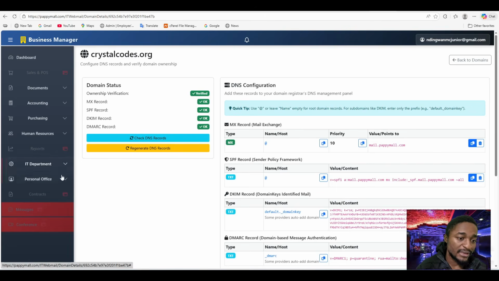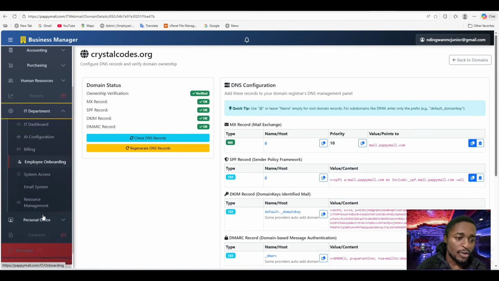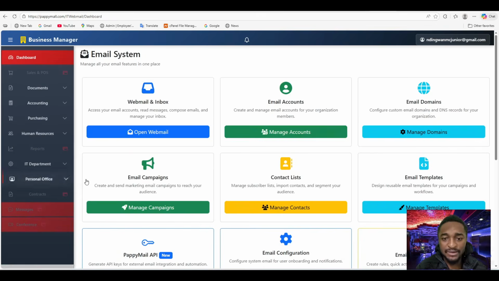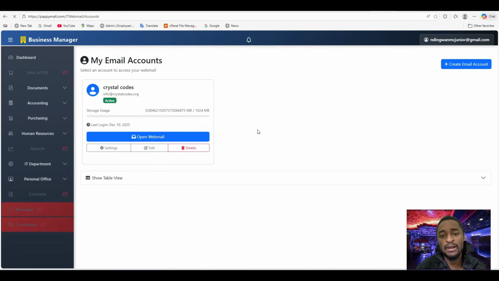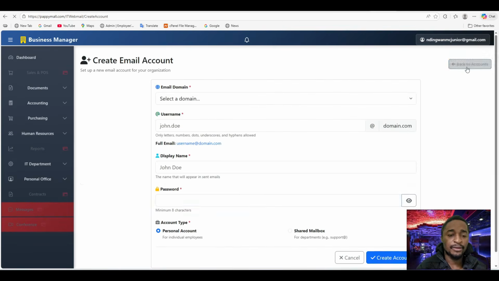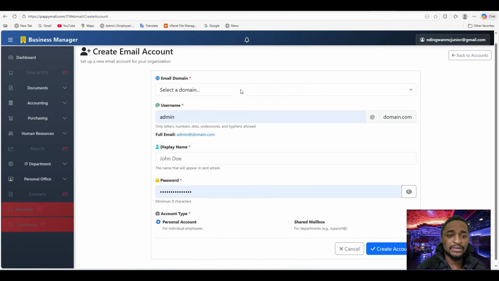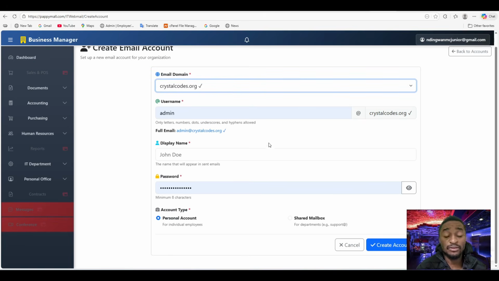So when everything is like this, you have to come back to the email system, and then you go to email account. You can add an email account. You select domains. Currently I have just one domain, and you see it is ticked to show that it has been verified. So I can make admin@crystalcode.org, sorry, and so on, and put this.